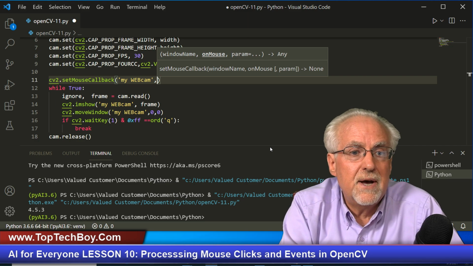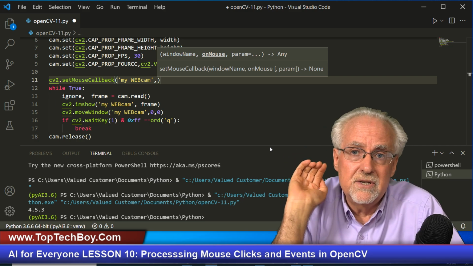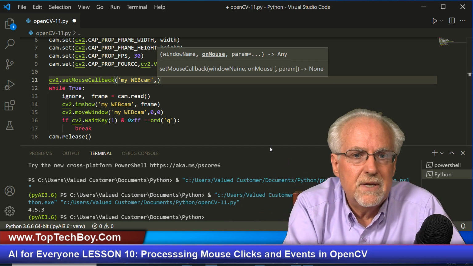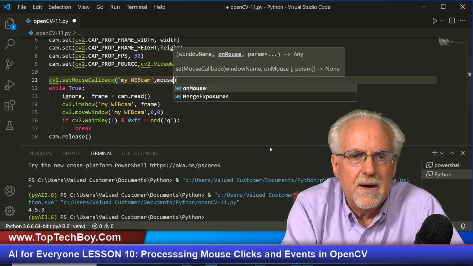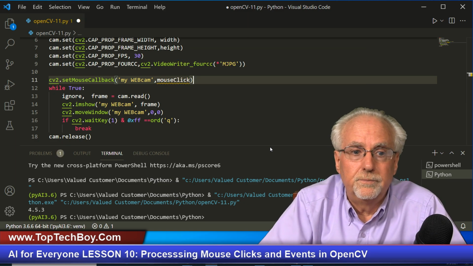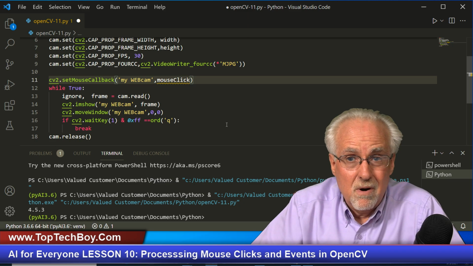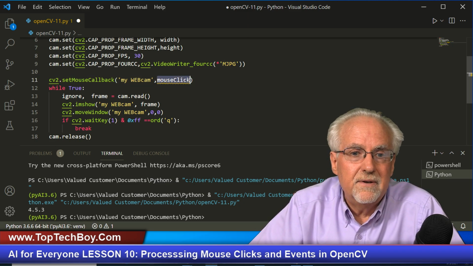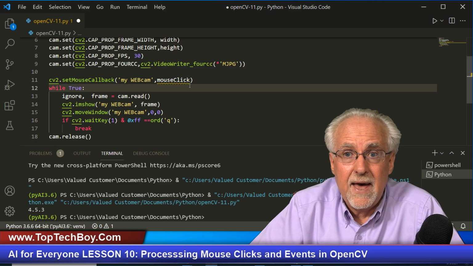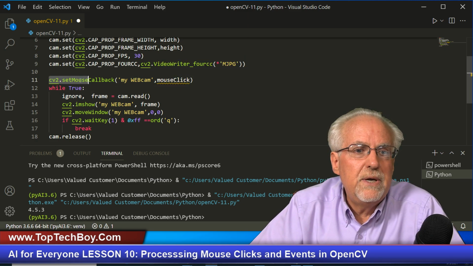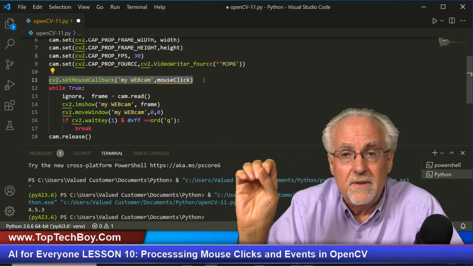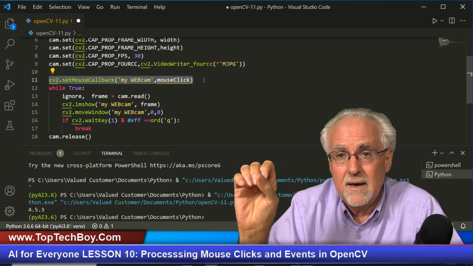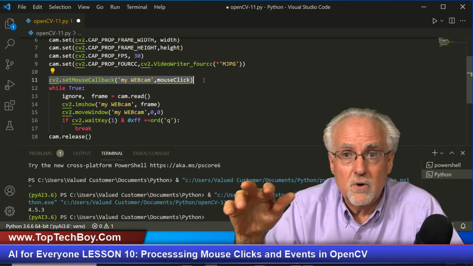So really all set mouse click callback does is send the program to a function when something happens with the mouse. And so what I'm going to do is have a function, and I am going to call that function mouse click. So now we have a couple of problems right now. One is we haven't defined the function mouse click. We will do that. And the other problem is that when we do this command, we have not yet created the window my webcam. So if we just ran it now, this program's going to crash for two reasons.